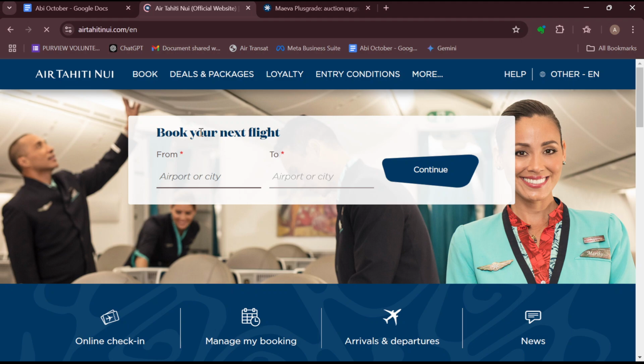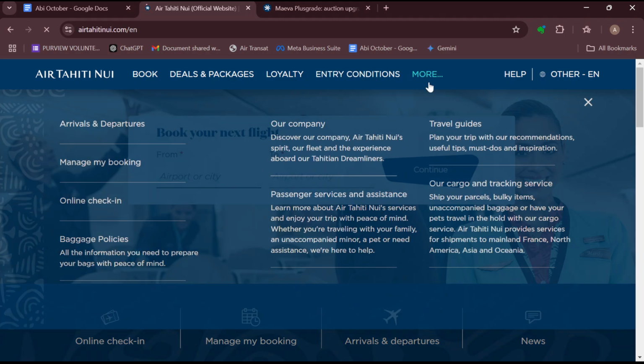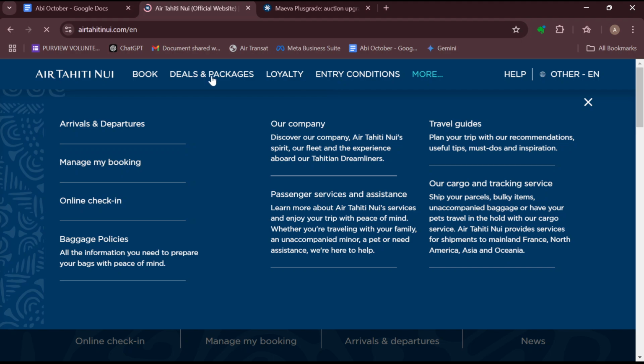In this tutorial, you will learn if it's possible to delete your Air Tahiti account. Now the first step is to log in to your account, just like I've done here. And then once you're logged in, you'll see options like book, deals and packages, loyalty, entry conditions, more. By clicking on more, you'll see more options under your Tahiti account.